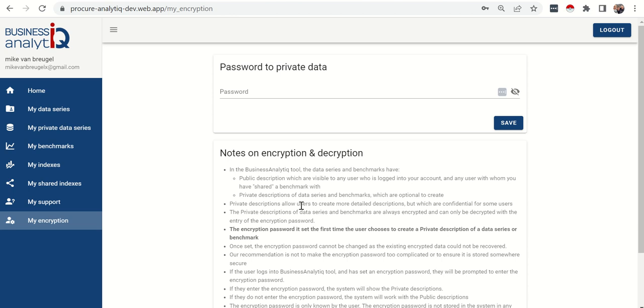The final thing to say on the encryption is that once you set the password, it cannot be changed. So you set it the first time, I would say keep it simple, so you do not forget it. And if you do forget it, also the Business Analytiq team cannot help you to unlock the private descriptions. We have no ability to unencrypt your data. So once that encryption password is lost, you can never reset it, and you can never unencrypt the data that you encrypted. So you're committed to using the public descriptions of the system, which of course you can still edit, but you no longer have the ability to encrypt data because the password has been forgotten.